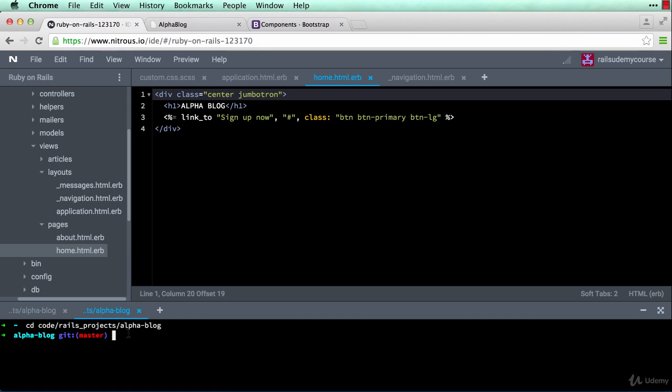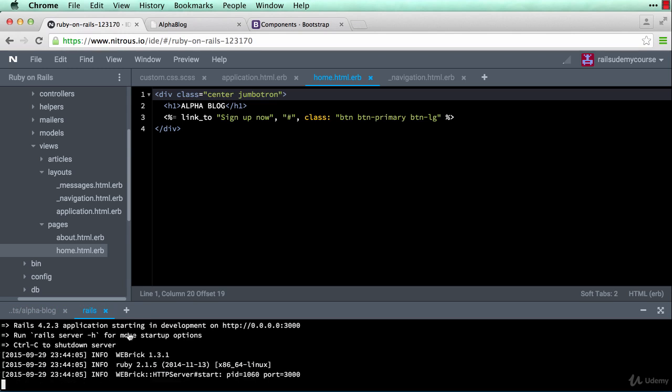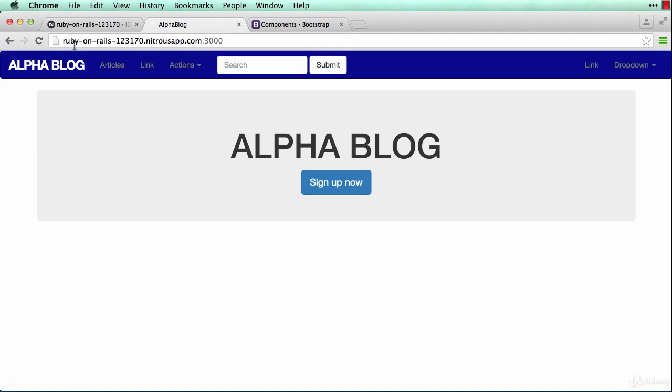So first of all, let's get our server running. So rails s -b 0.0.0.0. Okay, and I'll reload this page. Okay, perfect. Now, what I want to do first is add an image to my Jumbotron.